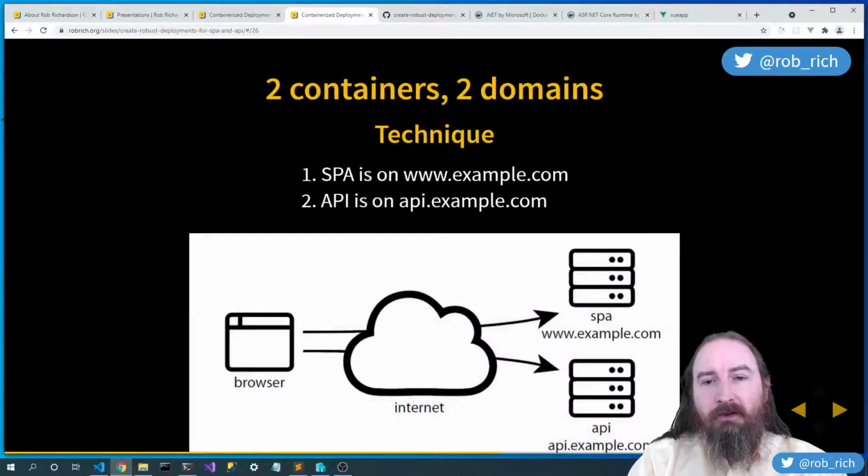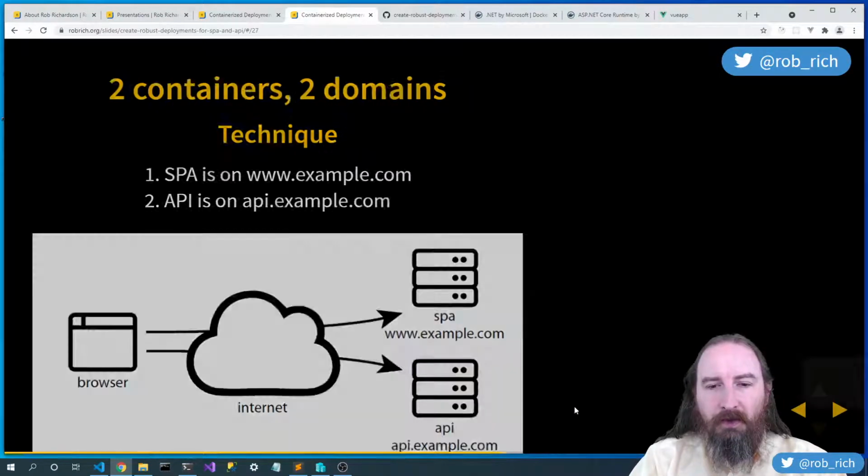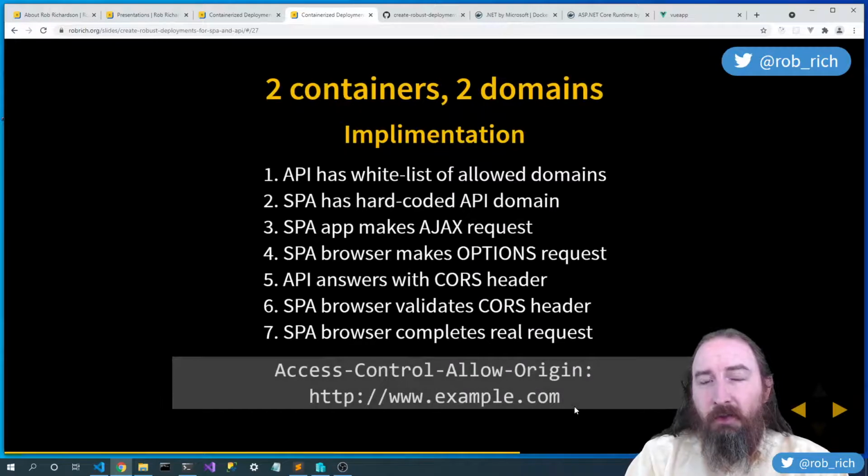Next up, let's take a look at two containers, two domains. In this case, the browser is going to reach through the internet to www.example.com for the SPA content, and then reach out to api.example.com for the API content. Now to accomplish this, we do need to add CORS headers. And CORS is kind of a difficult task. As the browser goes to do an API request, either an AJAX request or a fetch request, the browser is going to stop and make an OPTIONS request to that same URL to see if it gets that Access-Control-Allow-Origin header and if it matches the current domain. If it does, it will then continue with the normal request.